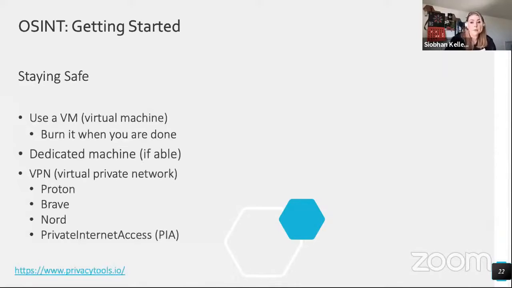So two things I would strongly recommend to keep yourself safe while doing an investigation is using a VM and using a VPN. I don't recommend using your work VPN. You can roll your own VPN if you want. I use Proton, and I know a few researchers that use Brave and Nord and PIA.